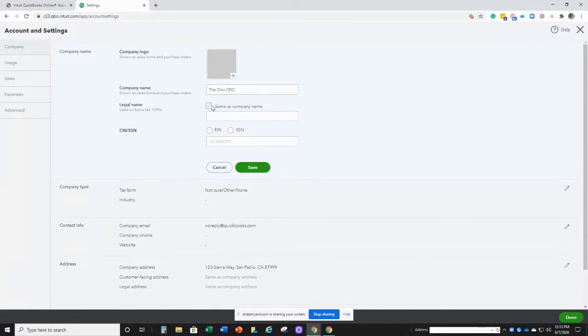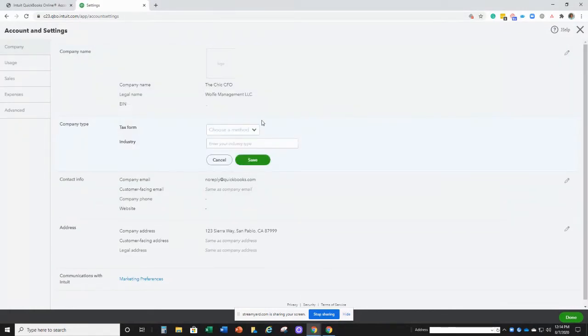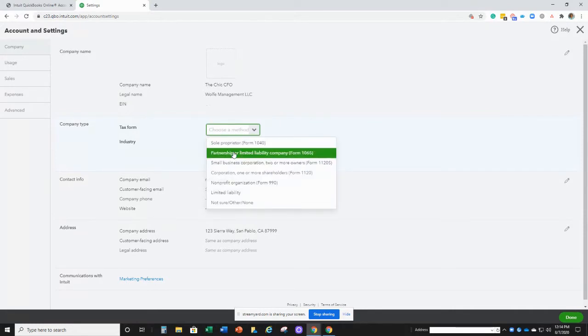Then I'm going to do my legal name, which is actually Wolf Management LLC. Then I have the option to put my EIN or my social security number. So depending on how your business is structured, you may be running off of your social security number or you may be running off of your EIN. I am running off my EIN, so I would type in my EIN right here and then I'm going to hit save.